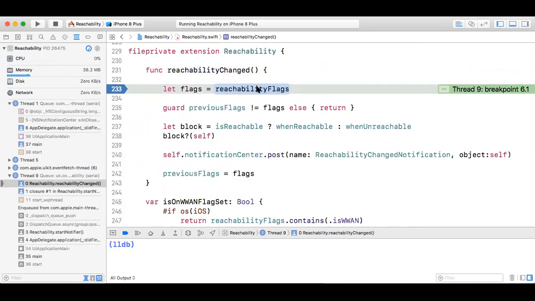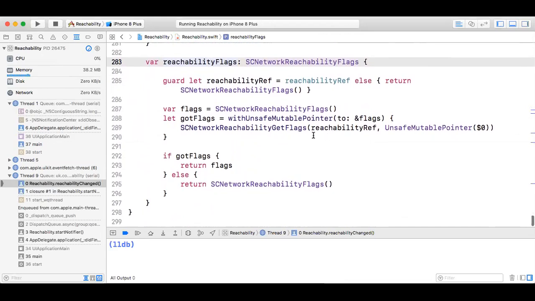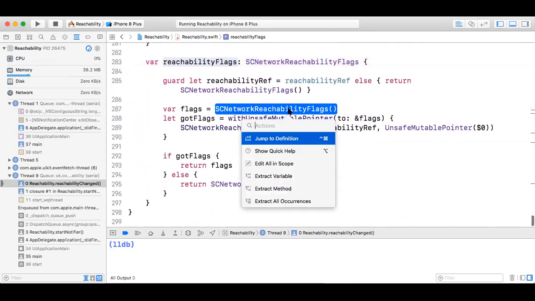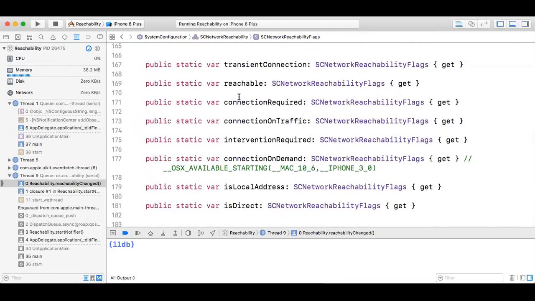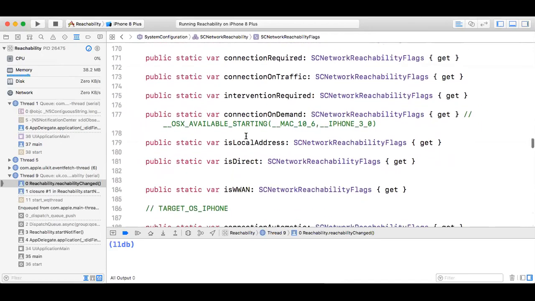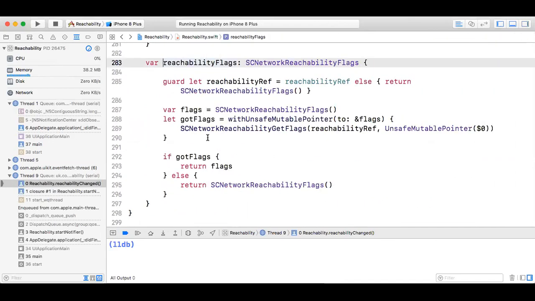First, they are checking for the flags, reachability flags. The reachability flags, they have these many scenarios. Connection required, is reachable, not reachable, or there is traffic in connection. Is local address, is mobile or not, everything they are checking here. So reachability flags they are initialized.